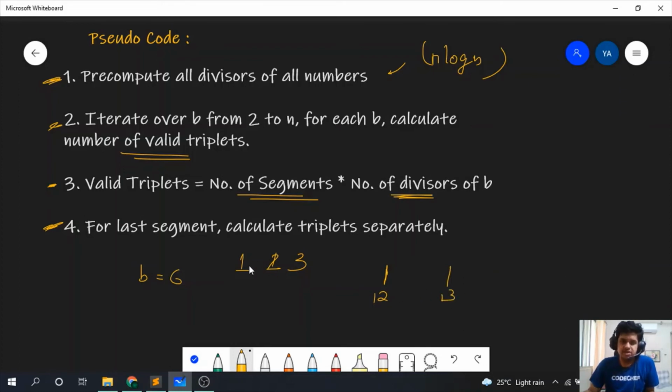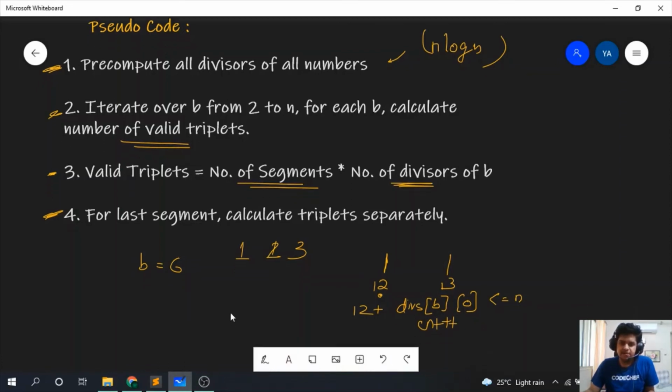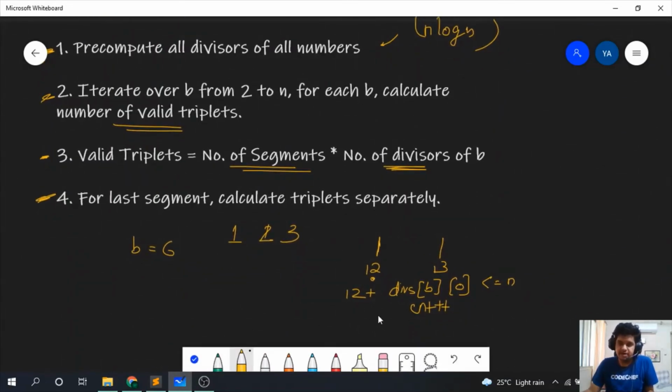So over here, we will just check 12 plus a divisor of b, so the first divisor of b. Is it less than or equal to n? If yes, then we will add it to our valid triplets, and if no, then we won't add it. So this is the condition to check over here. So for the last segment, we will calculate it separately, and yeah, this is the pseudocode. I hope you have understood this. Now let us directly go to the implementation part.